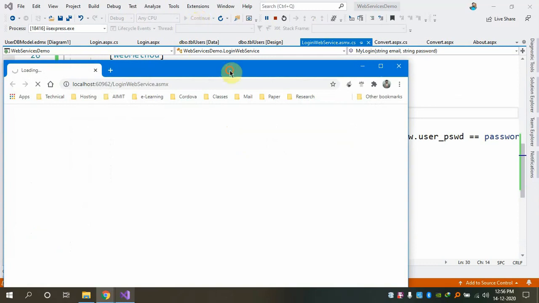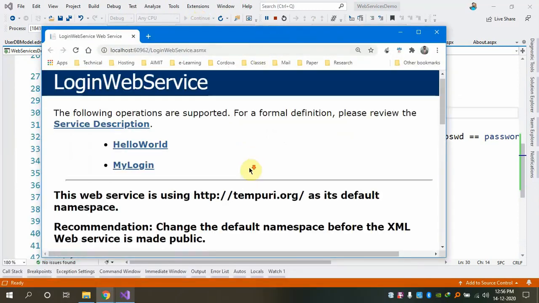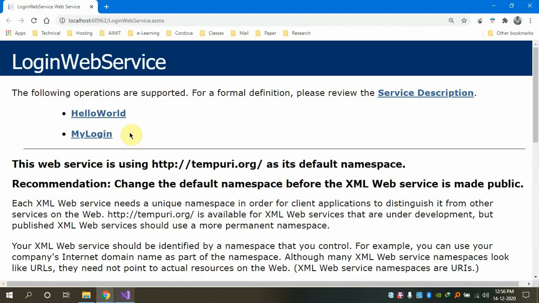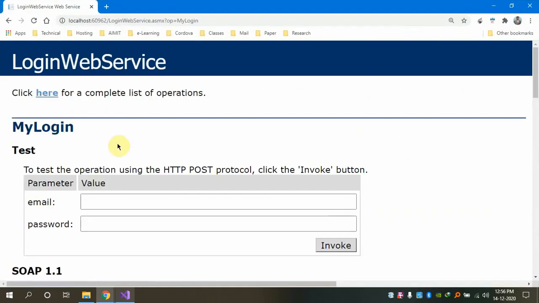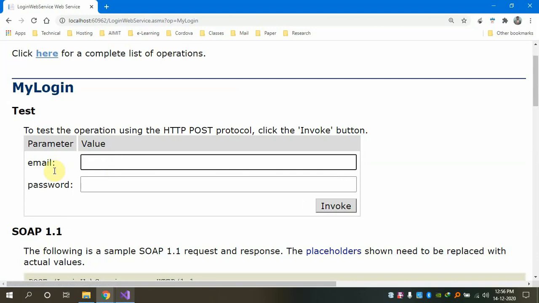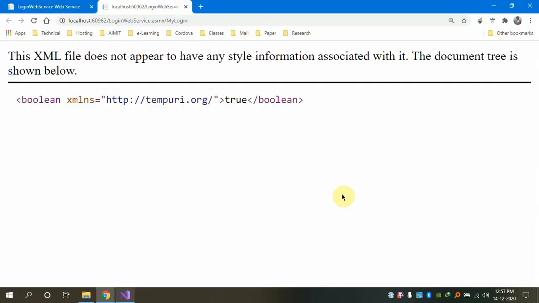Let's wait for the web service to load. Okay, now the web service is loaded and you can see there are two methods. One is hello world, the other one is my login. Let me click on my login, which is what we created. Need to pass two parameters, email and password. So let me pass a proper email address, the correct email address which I have, gmail.com. Password is jack123. All right, let me invoke and see what the web service returns.